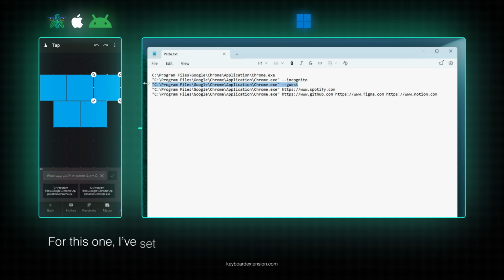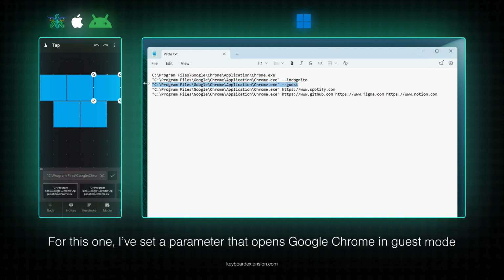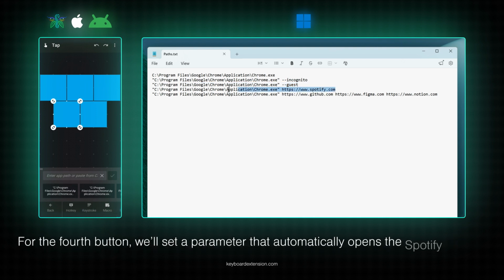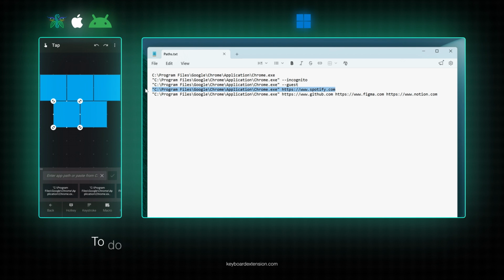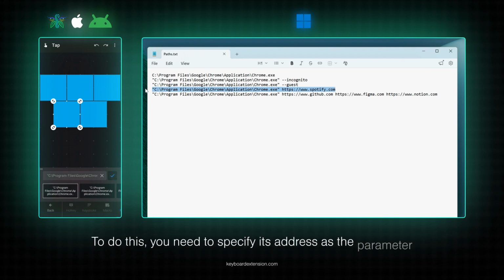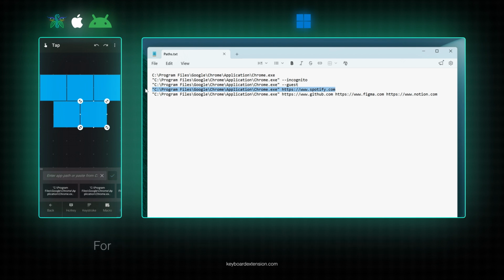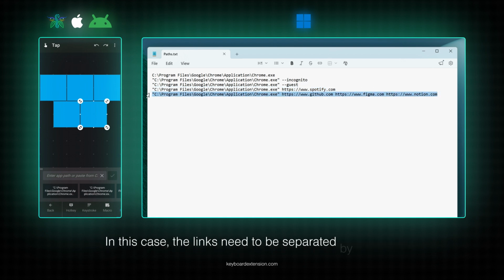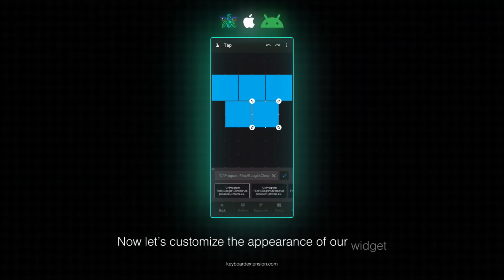For this one, I've set a parameter that opens Google Chrome in guest mode. For the fourth button, we'll set a parameter that automatically opens the Spotify website. To do this, you need to specify its address as the parameter. For the last button, we'll open several tabs at once for work. In this case, the links need to be separated by a space. Done. Now let's customize the appearance of our widget.